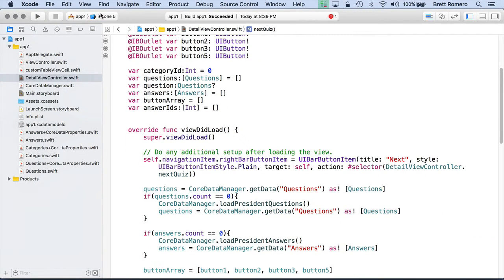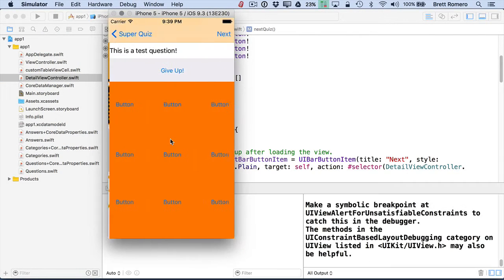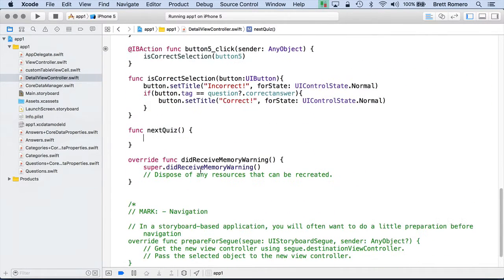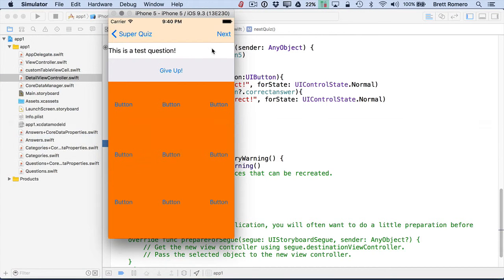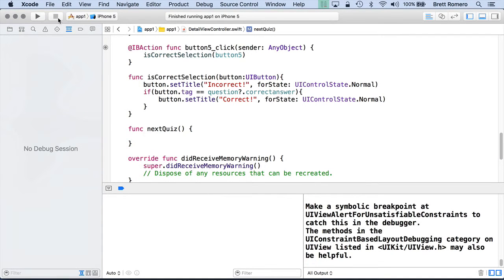Looks like it did. If we run this, we can check and see if our UI item is inside of the navigation now. We'll do presidents. There it is. We can actually test the click of this as well. So I'll put my breakpoint here, go back to the simulator, click Next, and that is working. All right, so I'll stop this and we can go ahead and continue with building out the quiz.